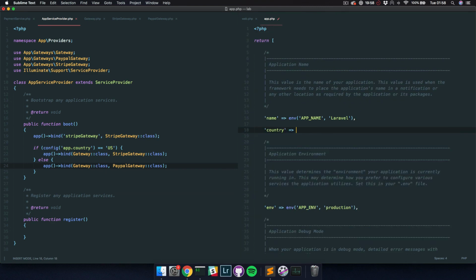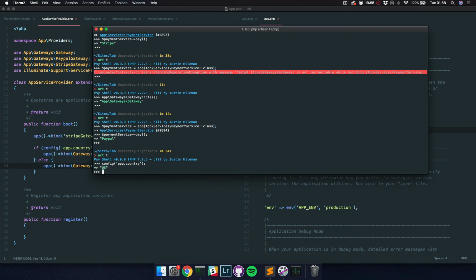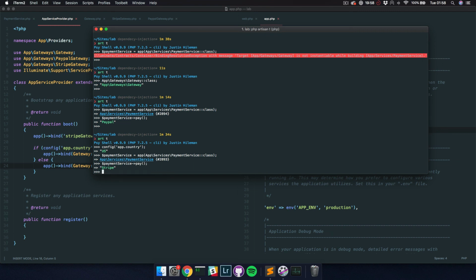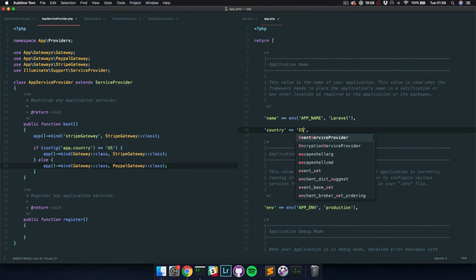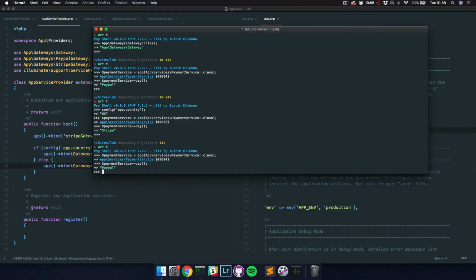If we say the country is US, oh, let's check. Country, it's US. If we resolve this through the container, we get Stripe. Now, if we change this for Spain, we get PayPal, and that's one of the things the container is very useful at.